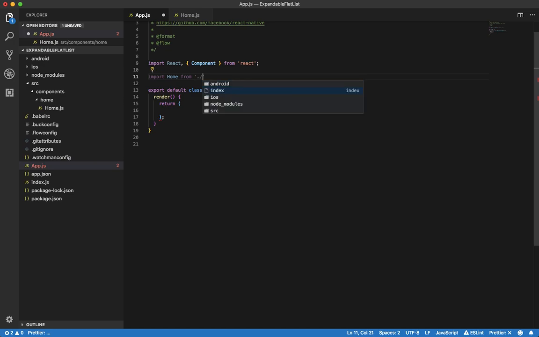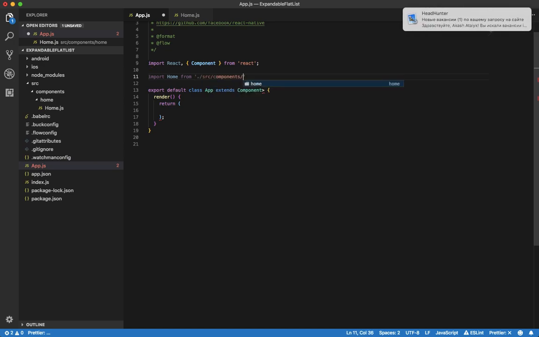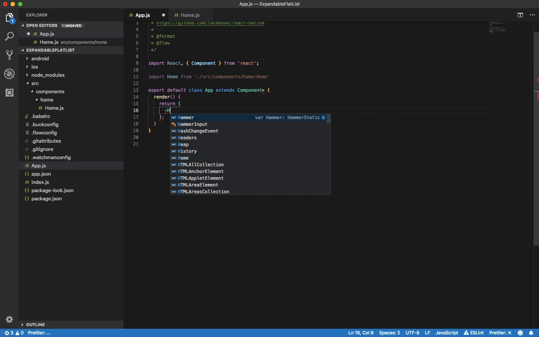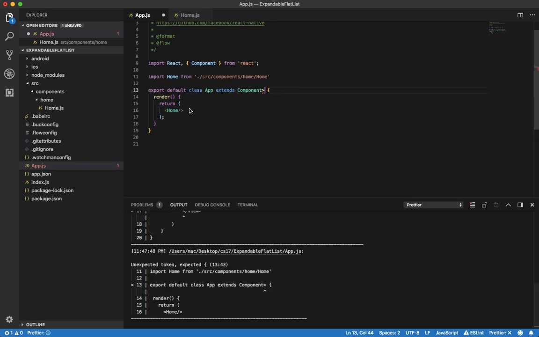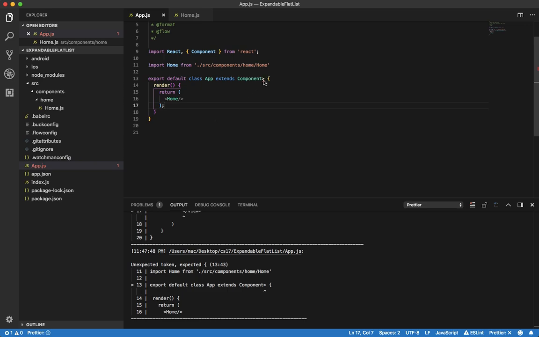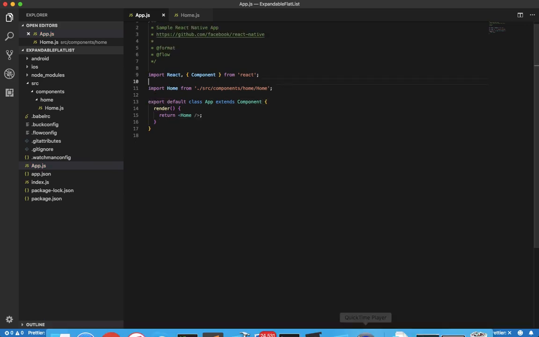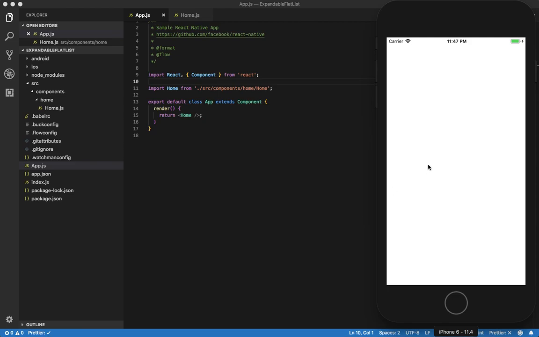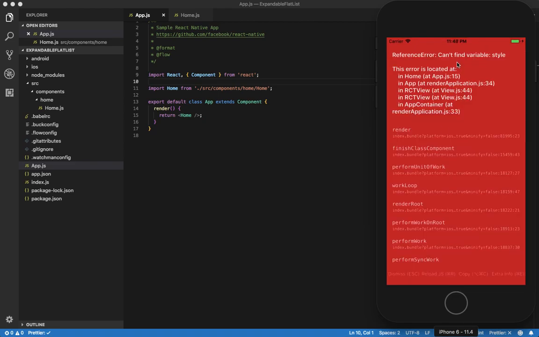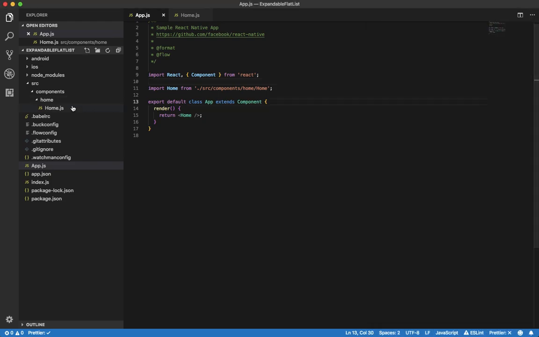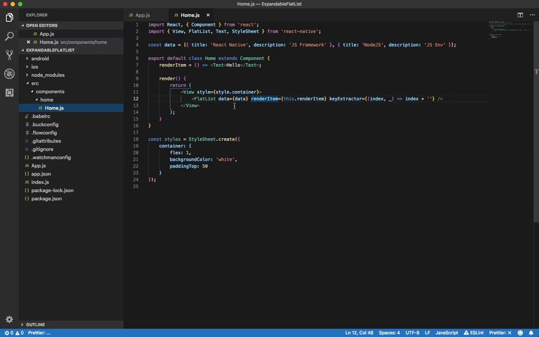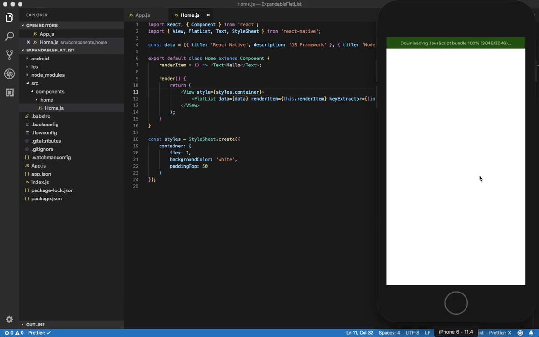inside source, components, home. And okay, I'll delete this one. Let's see. Variable style in home. Styles. So actually we see that we have two hellos.